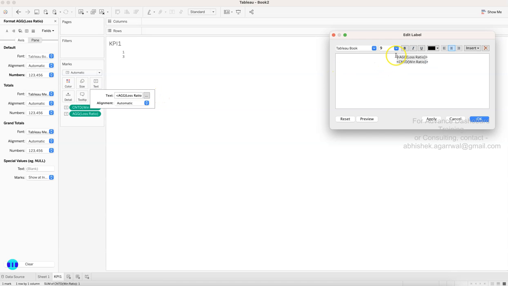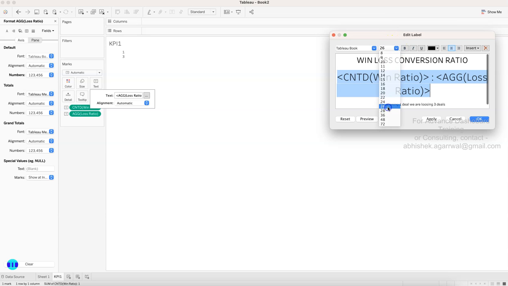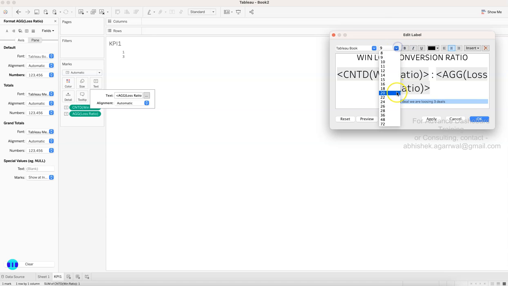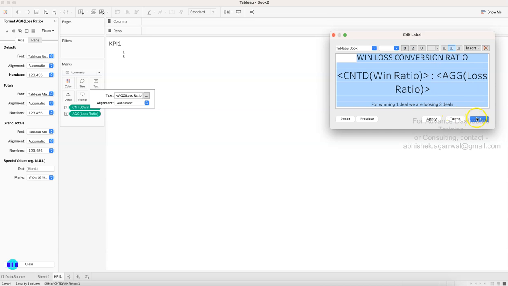So over here, I'll come here and we will say win-loss conversion ratio and enter win ratio, Control X, Control V, colon, and this is this, and we will have to write: for winning 1 deal we are losing 3 deals. Okay, so this one will be slightly higher, I think 20. This one will still be higher, 26 maybe, and this one, I believe 11 is okay. And all of this, let's try to put this much, click OK.